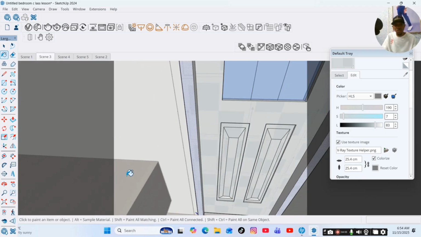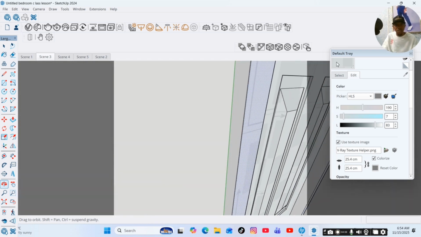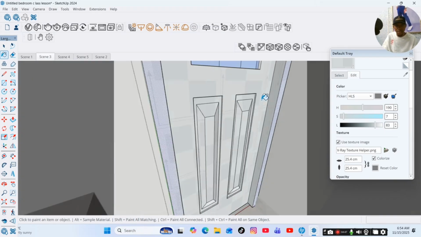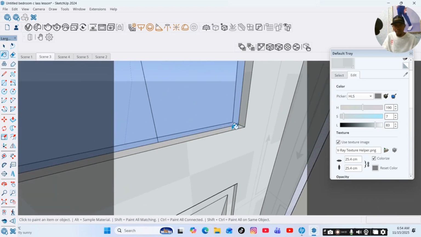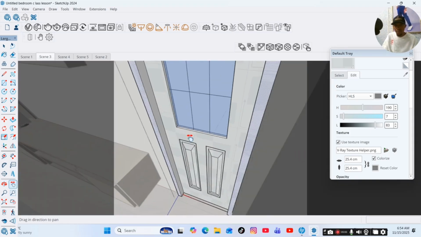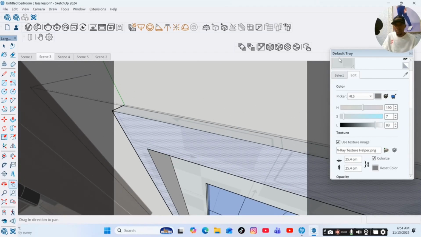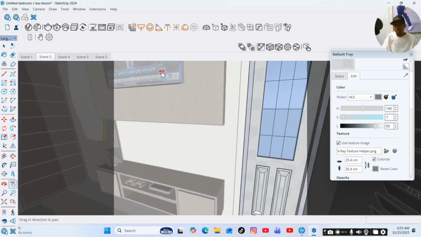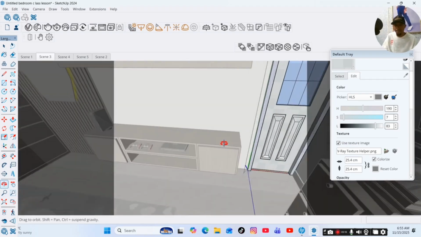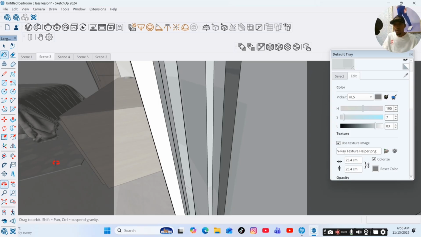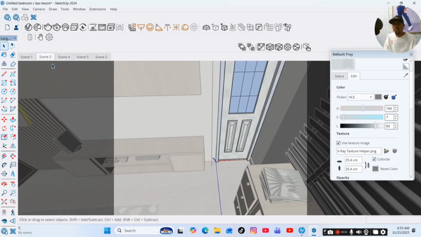So you take them slow. You don't need to rush the material whenever you apply the materials. You apply them slowly. Make sure you select every area that is needed. Okay, we are done. Right, we are done with the door's color.